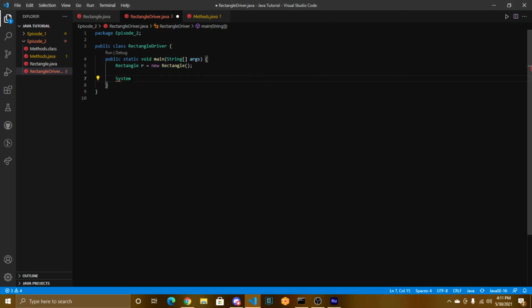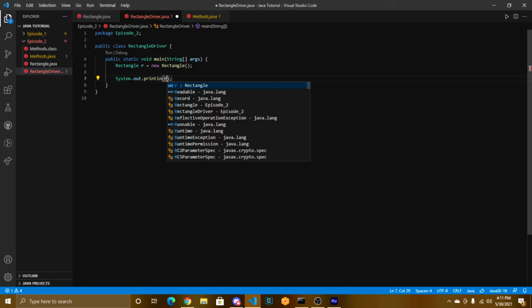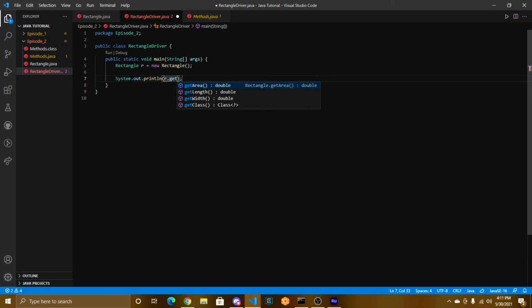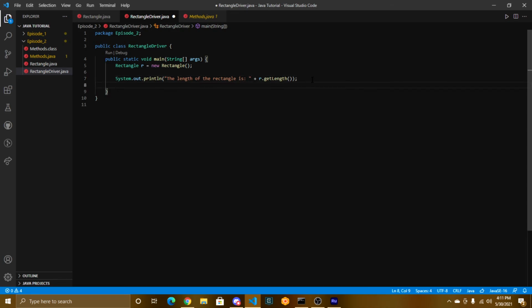Let's print out some values. System.out.println, and let's just print r.getLength. Let's make sure we specify the length of the rectangle is. Throw in our plus sign to concatenate that onto it. Make sure we throw a space so it's not like just nothing there. And let's do the same for the width. So let's just copy this. Copy, paste. The width of the rectangle is r.getWidth.